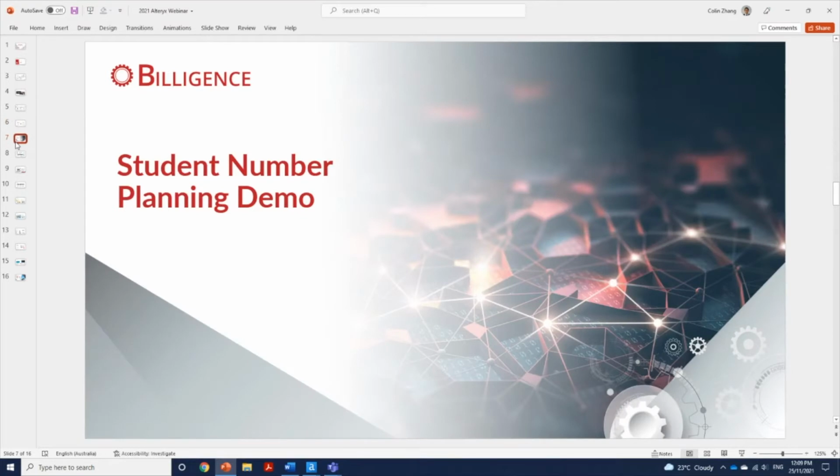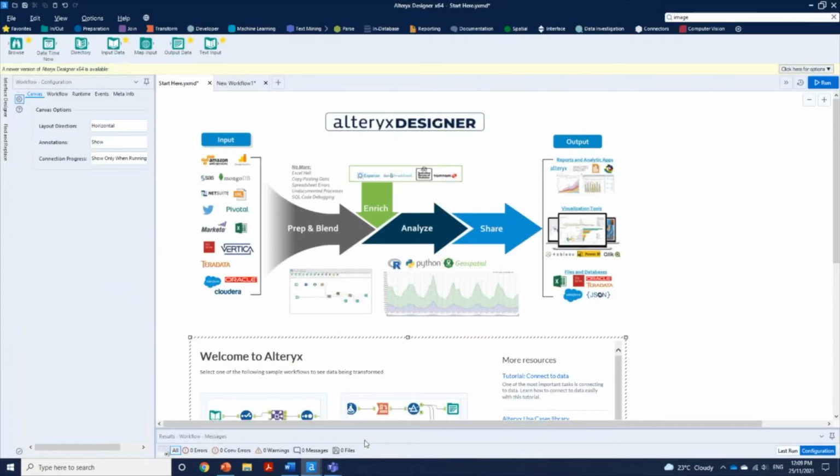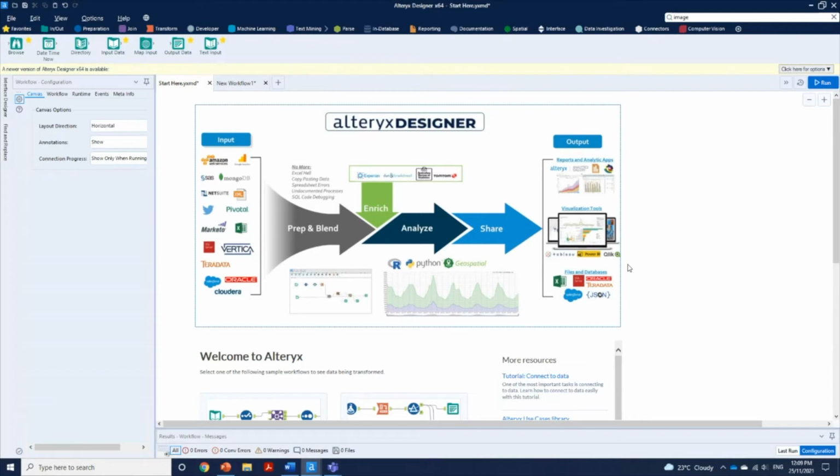With that being said, let's get straight into the student number planning demo. I know that was a lot to digest, but what I will do now is really show you how the Alteryx platform, specifically Alteryx Designer, can help with the higher education use cases. So let me open up Alteryx Designer on my screen, as you can see here, and firstly walk you through the user interface. I'll demonstrate how Alteryx Designer works before moving on to an example student planning model, which has been tried and tested with many of our higher education customers.